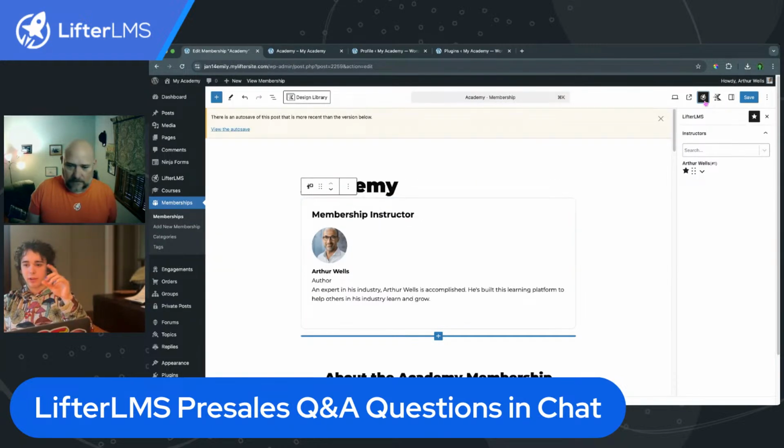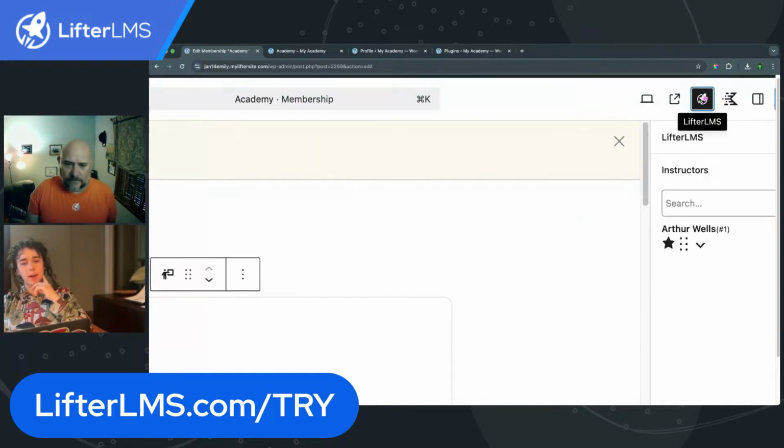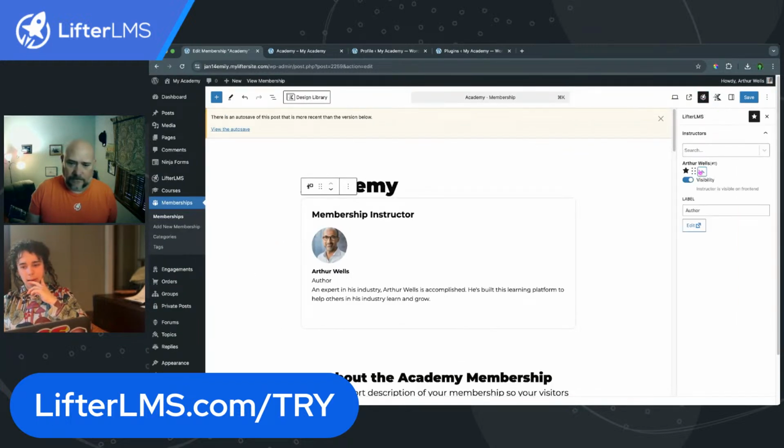If you want to change the name author here, you can see when I click the LifterLMS logo in the upper right while editing the membership, there's a drop down, label as author, so I can change it to instructor or whatever I want that to be.